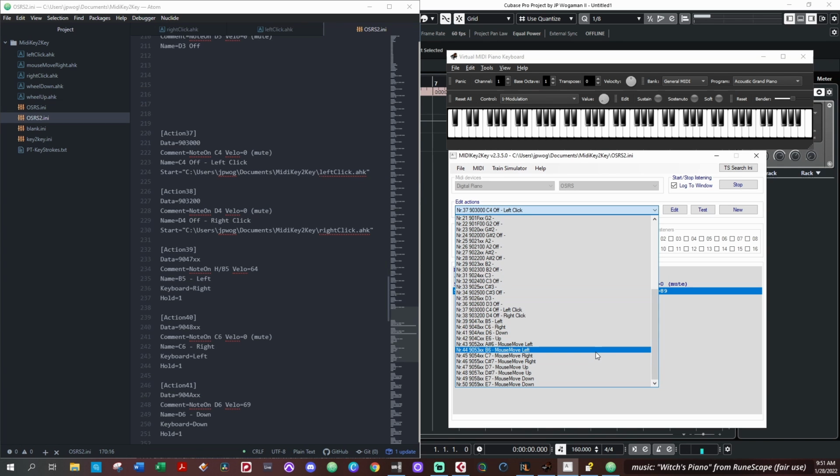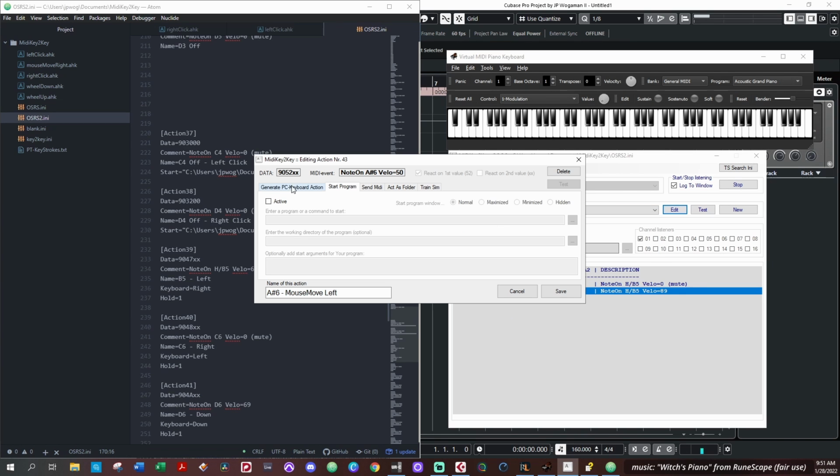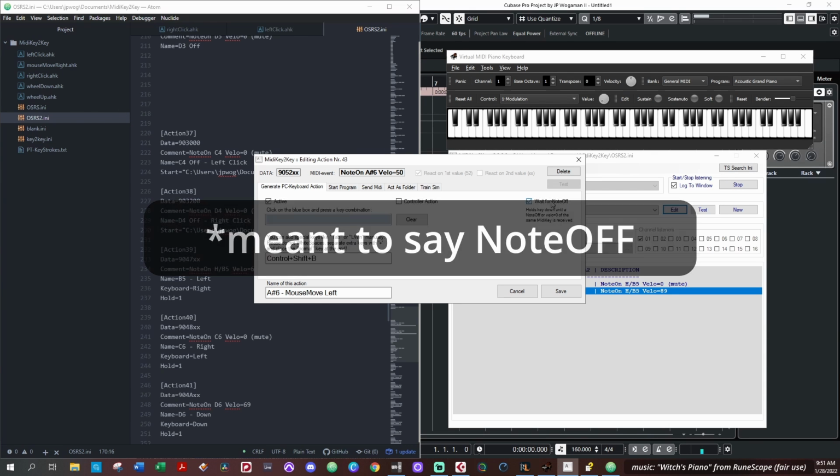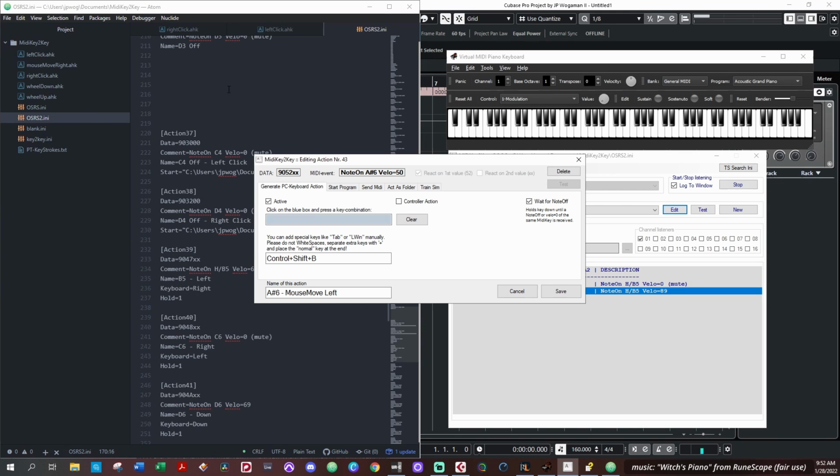Now the hard part is the mouse moves. So let's look at the mouse move left. We're not doing a start program. We're actually doing a script, a key command with wait for note on, because we need to hold it, right? Otherwise you just move the mouse like one little pixel at a time and it's just slow as hell.